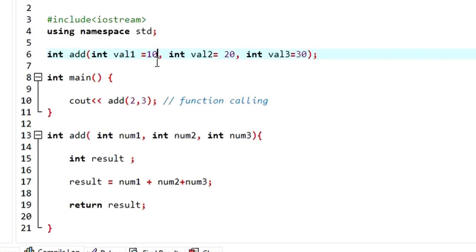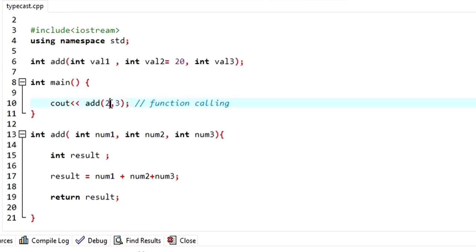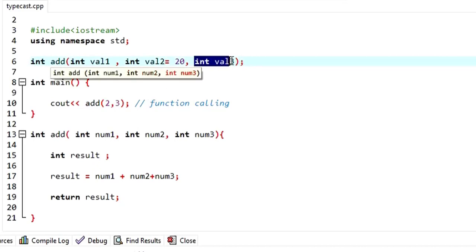In case I remove this default value, as for now we only have 2 values. This one is for the first one, this one is for the second one. For the third one, we are not supplying any value, so it will look at the function declaration, but even this one has got no value, right? So when I run this one, it's going to give us an error, because it will try to look for the third value from the default argument, and even this default argument has got no value. That is the reason why it is giving us an error.